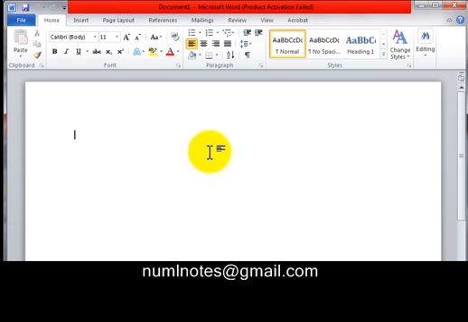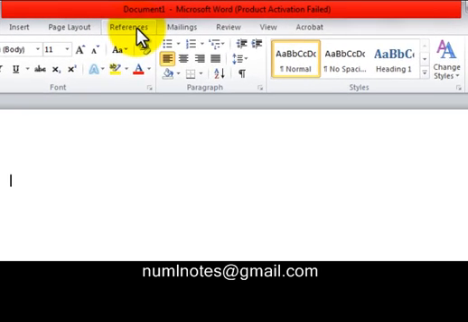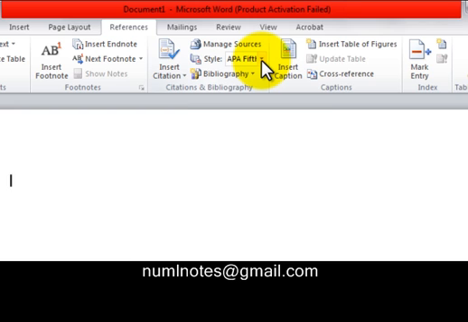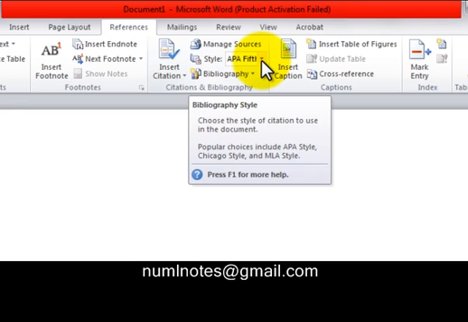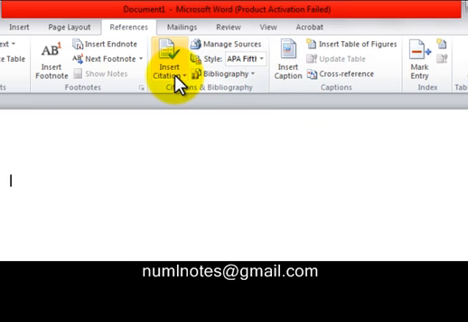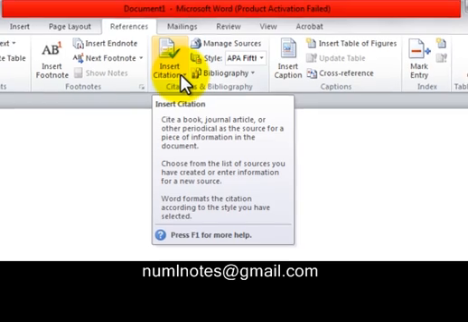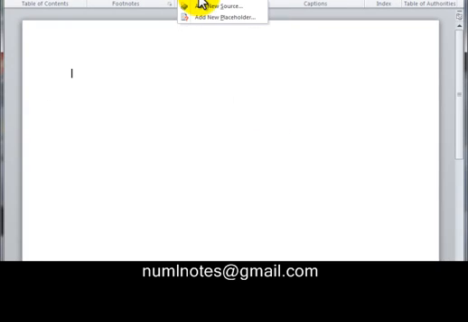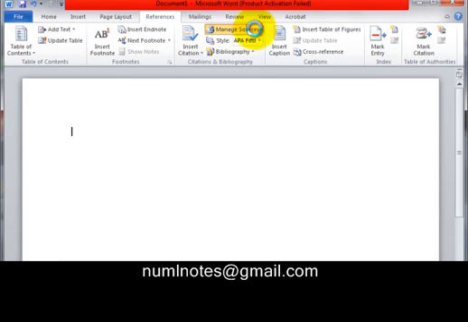Now, what happens is that if I have to use certain sources before I am writing or while I am writing, I am going to click on references and I have to choose the style I am following in my whole document. It can be APA, it can be MLA as well. If I stick to APA, this is where we have to be careful. Insert citation would come. First of all, you have to manage the sources.